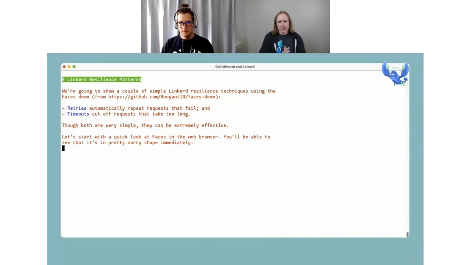Okay, so like I said, this is a demo where we're going to talk about how to take Linkerd and make a horrible application behave better. Basically, we're going to use Linkerd, we're going to use the service mesh to add resilience to this application. We're going to look at two things in here. We're going to look at retries. So if you have a request and it fails, Linkerd can automatically retry the request for you. And we're also going to use timeouts because the various services in the Faces demo can be very, very slow. And we will see that these are really simple techniques, but especially combined, they can have a pretty large effect.